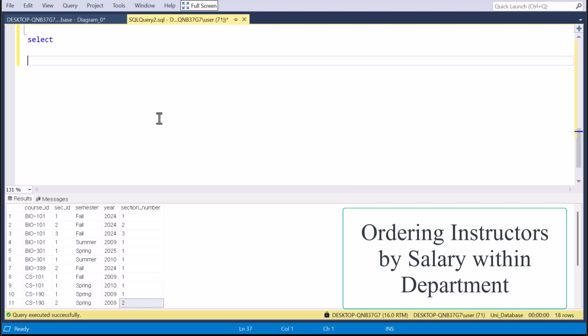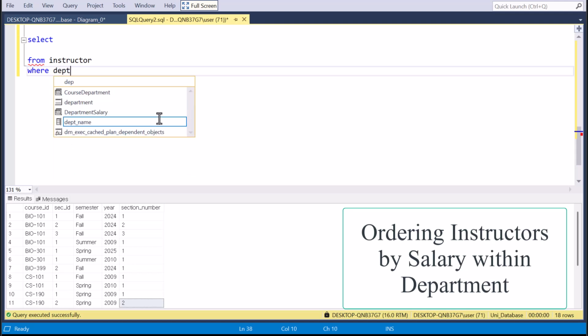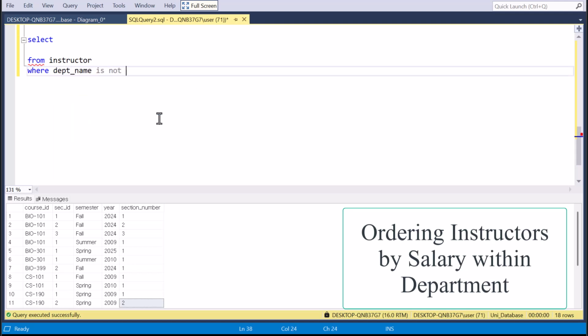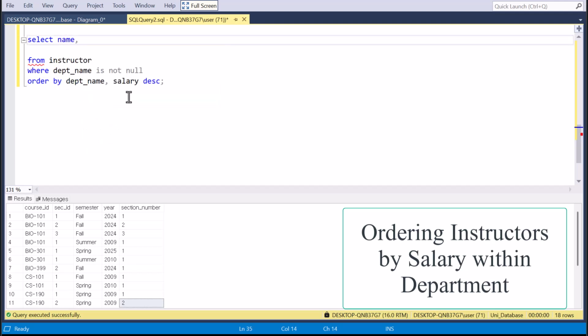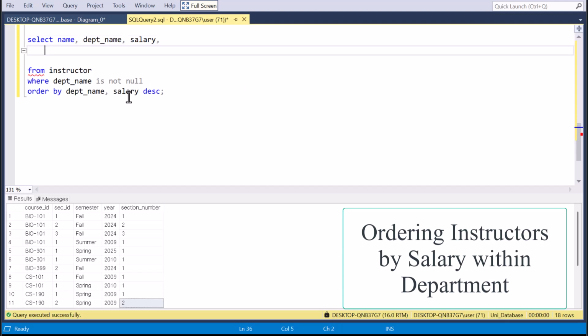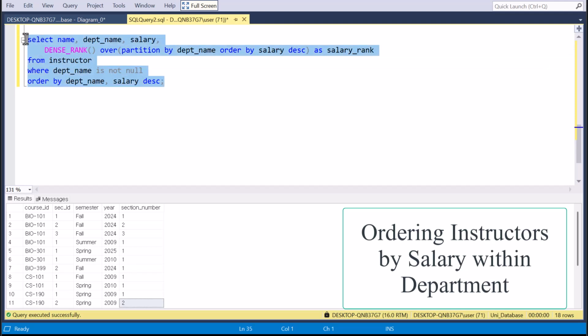So select from instructor, where their department name is not null, and I'm gonna order by department name and salary in a descending mode, right? So what attributes should be there: name, department name, salary, and here I'm gonna have a dense rank function over partition by department name, order by salary in a descending mode, and we rename it as salary underscore rank, right? So let's try this one.